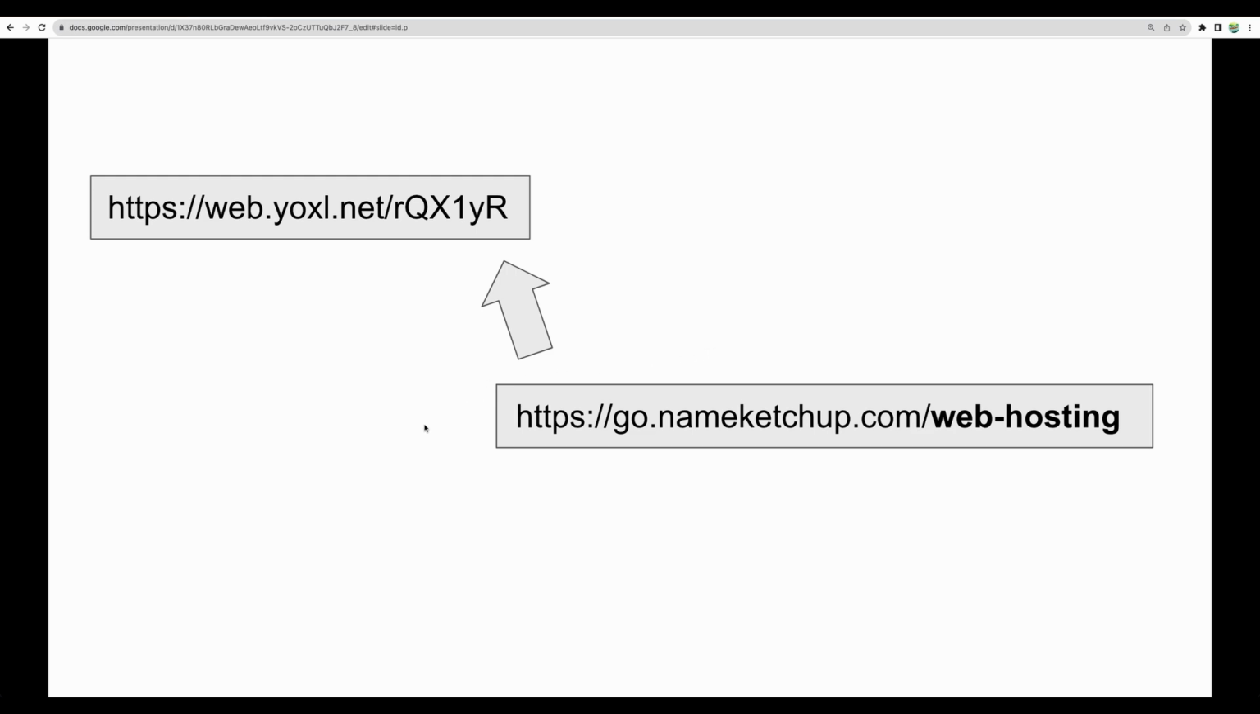To get this link, you will need your own domain. In this example, nameketchup.com is the domain that I own. Then we will need a link shortener tool, and here I configured a prefix go with a link shortener, so I can add any links like web hosting or best hosting. Okay, so let's move to the steps how to get to our desired state.